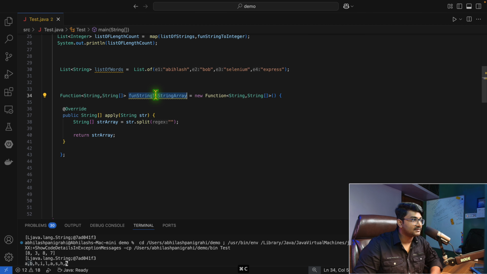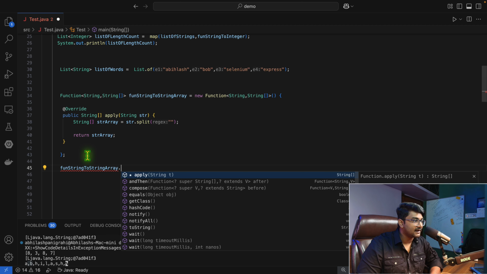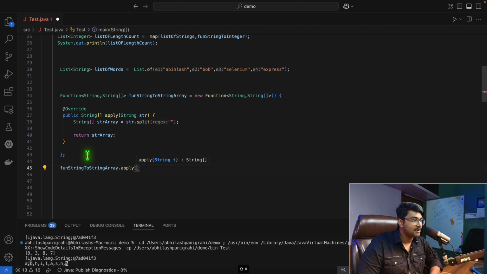So if I'm going to try this, let's say a function from string to string array, and if I'm going to do apply, passing in a string called a Vilas over here, this apply method output is going to be a string array. So it is going to give me a string array back. Let's say strarr, and there you go.